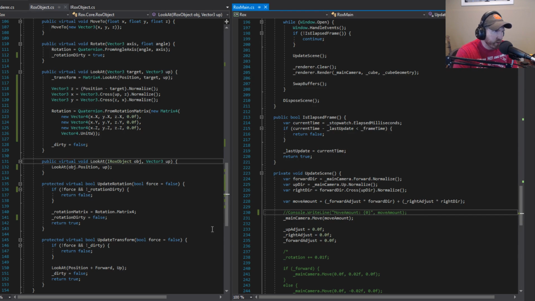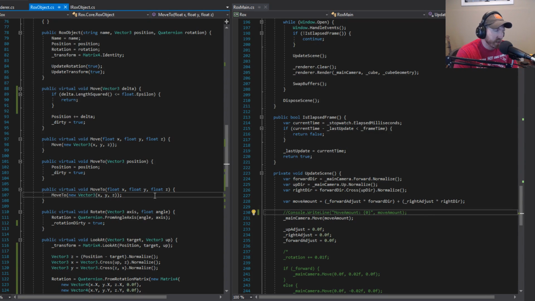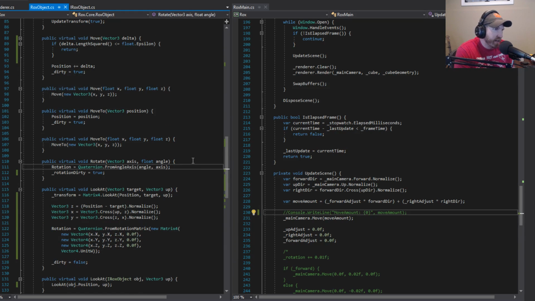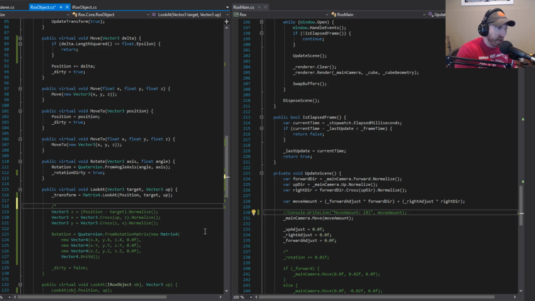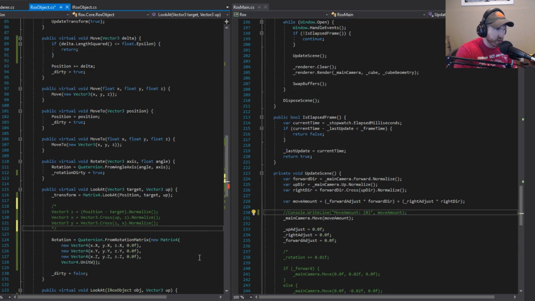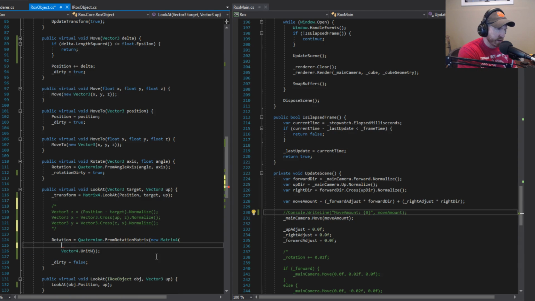Move amount is fine. I don't need to keep spamming that. So let me think about how this happens. Basically, our rotation, the look at is different because the look at takes the negative I point. That's what I actually think. Let's try this. I think that my first approach to this was actually right.